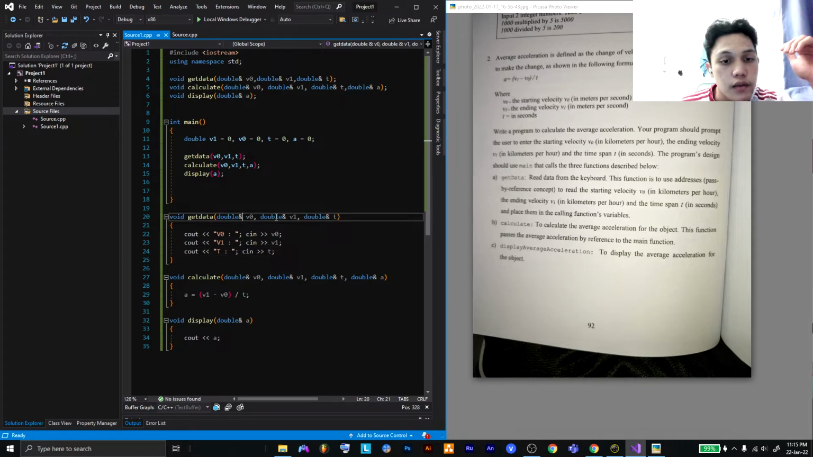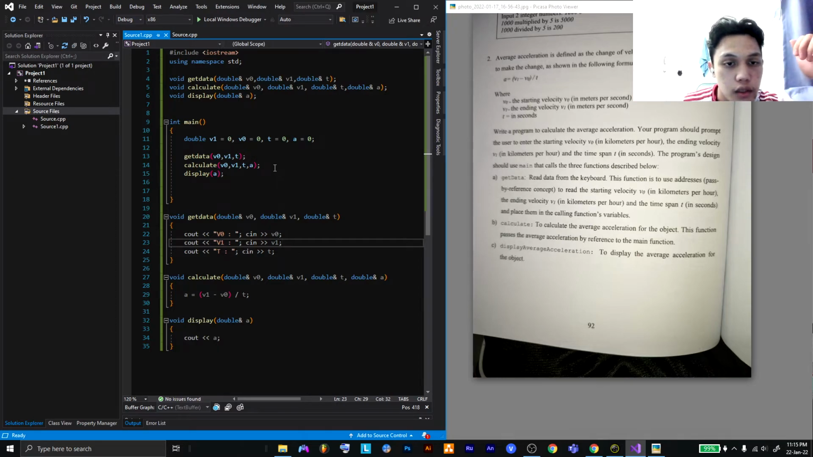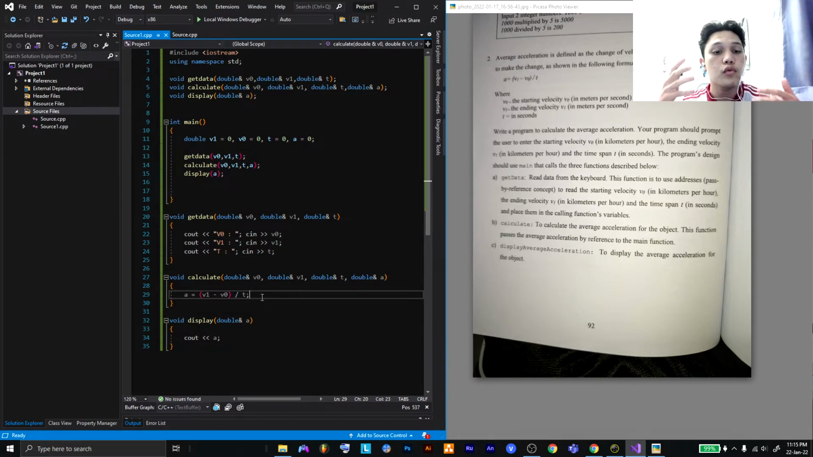And why I use the ampersand, because I want the data inputted by the user to be updated, which is when we want to calculate, because we made calculate in another function right here. We just want to take the data from the get data function. We want to take it and put it in this. We want the data to be updated. And when the data has been received, the void calculate can do its job. It gets the data. Oh, what is A? What is V1? What is V0? And what is T? So it's going to refer to get data.